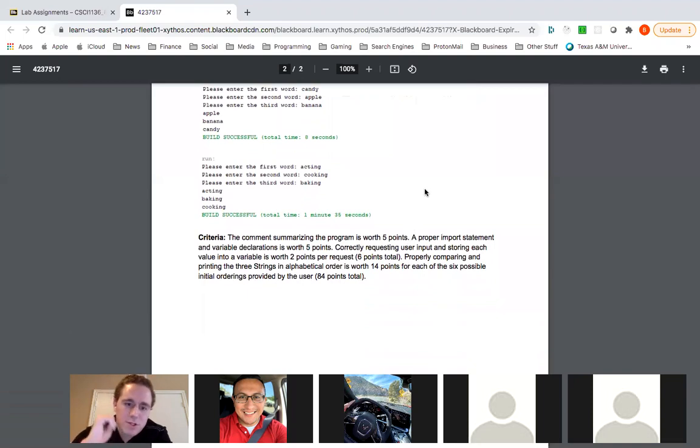So then, going through the criteria. The comment summarizing the program is worth 5 points. A proper import statement and the variable declarations is worth 5 points as well. That's covering just steps 1 and 2. Correctly requesting user input and storing each value into a variable is worth 2 points per request, so 6 points total. That's just step 3. And finally, step 4, which is the majority of what you need to do for this lab: properly comparing and printing the 3 strings in alphabetical order is worth 14 points for each of these 6 possible initial orderings provided by the user.